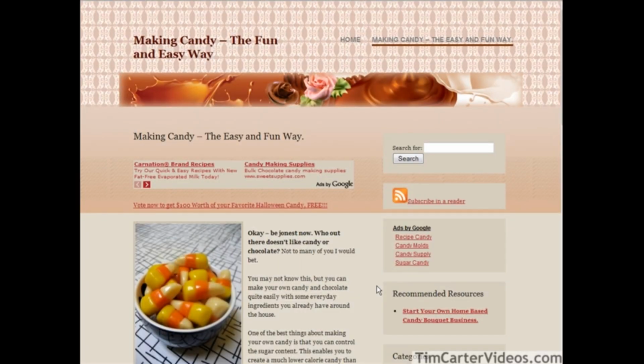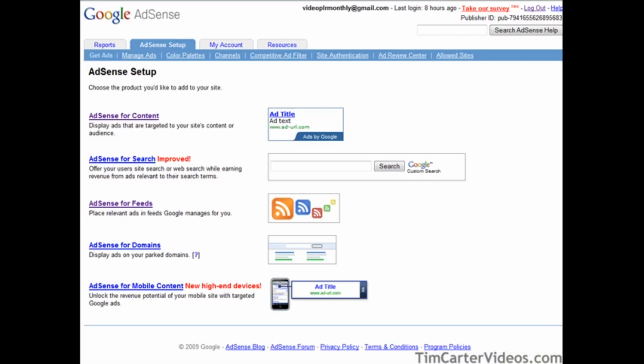Now we're going to submit our FeedBurner feed to a couple of RSS directories. But before we do that, we're going to set up one more stream of monetization, and that's called AdSense for Feeds. So we have to go and sign back into our AdSense account now. Okay, so click on the AdSense Setup tab up here, and then go to AdSense for Feeds.